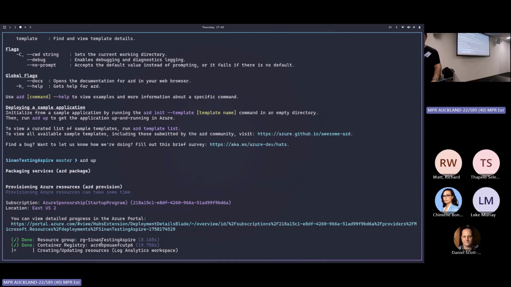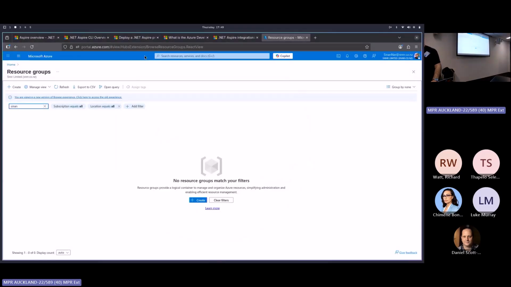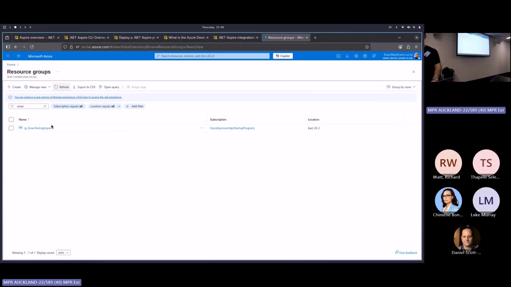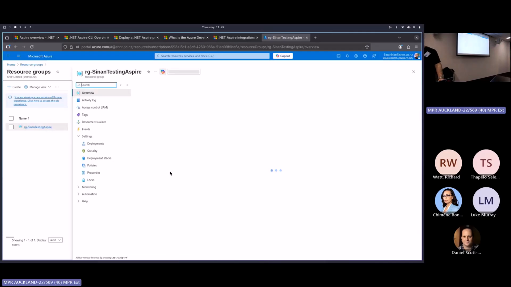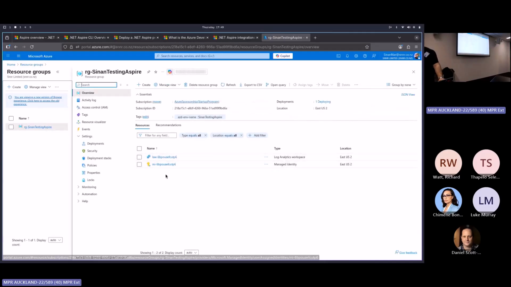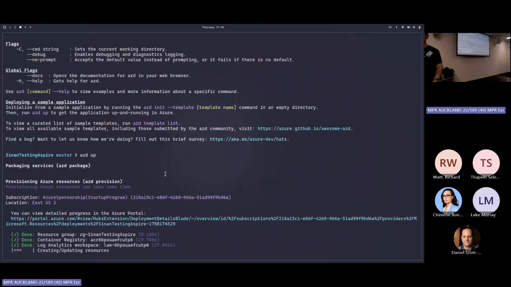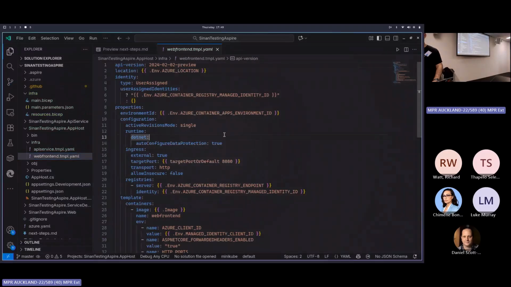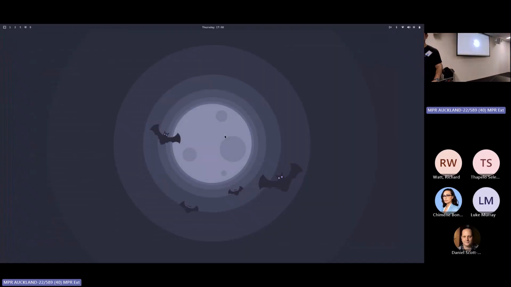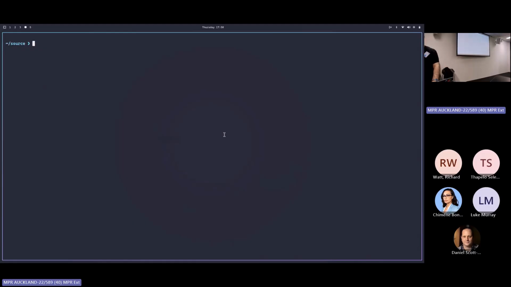So it created a resource group already. So I should have a... yep, it's here. It's going to create a Log Analytics workspace, it's going to create a managed identity, and it's going to create everything we need from this. So while that's running, I'm going to close this and open another folder filled with samples to show you the possibilities of what you can do with Aspire.